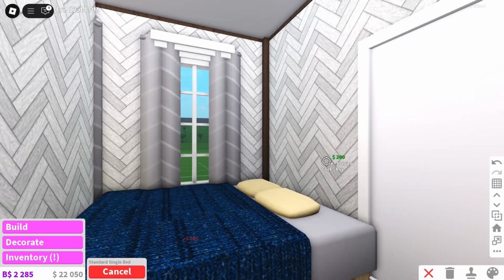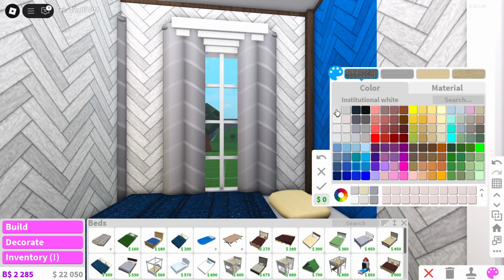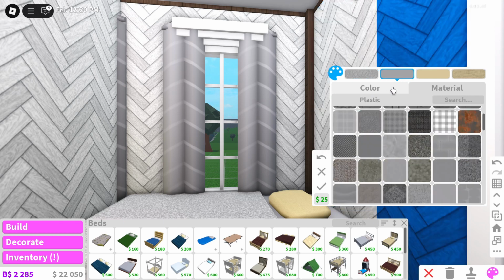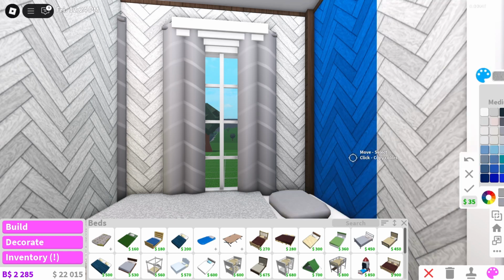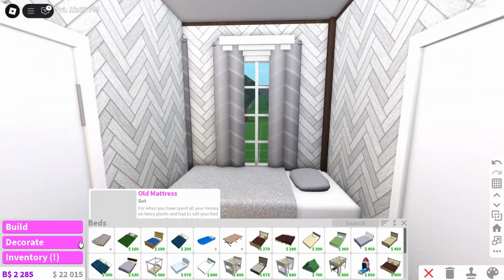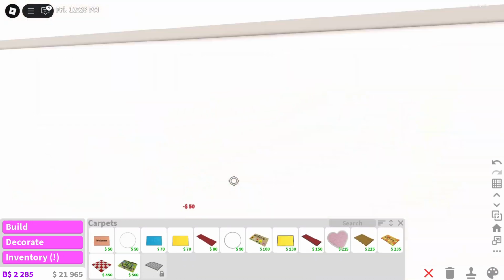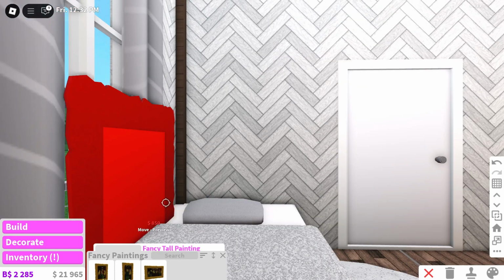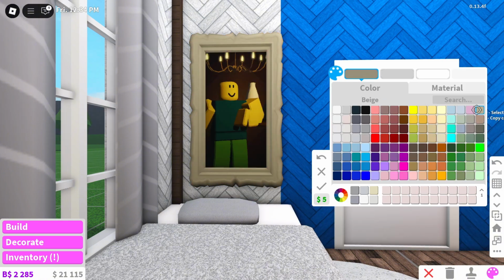So I'm just going to add a bed here, and then I'm going to make it white, and then I'm going to just make it classic carpet, make this light stone gray, and then this medium stone gray. Okay, and then I'm going to add a carpet. So for the carpet, I'm trying to do this simple round carpet. I'm going to add a picture frame here. Yeah, like this picture frame here. Okay, then I'm just going to make it beige.